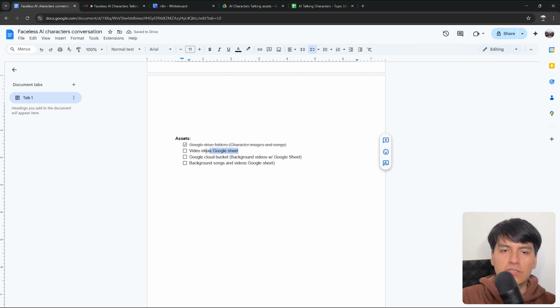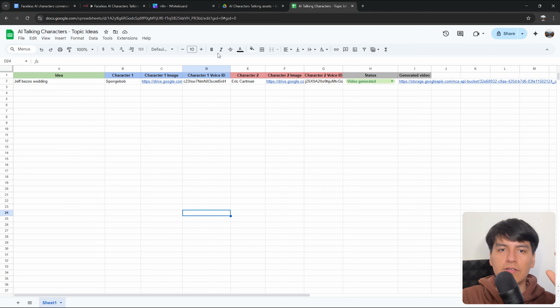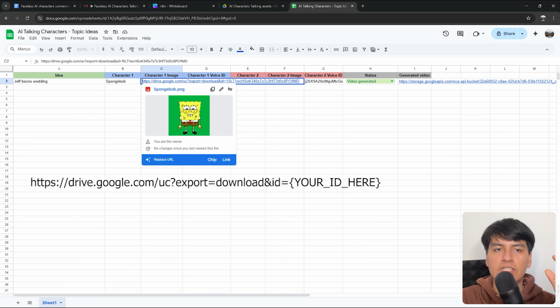And after that, you just need the video ideas Google Sheet, which is this one that we just saw. I'll be leaving the template for this sheet for you to just download. But essentially for the character properties, you would just need to fill in its name, then its actual image by following this structure right here.